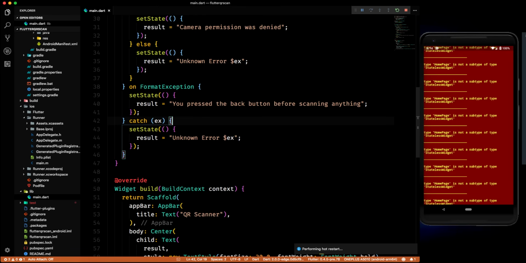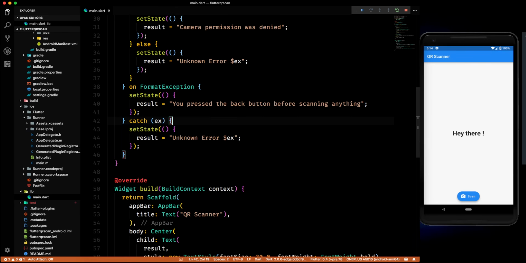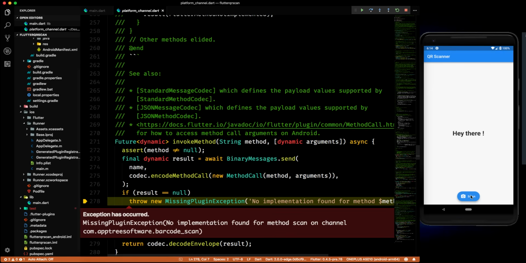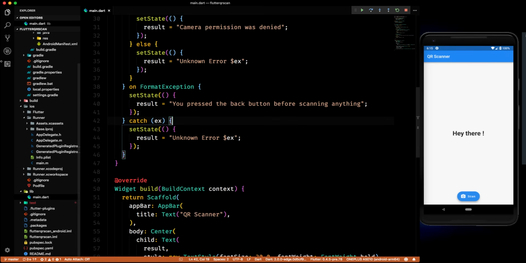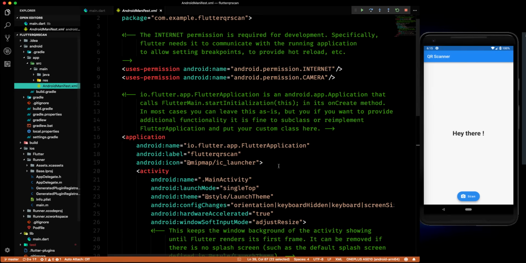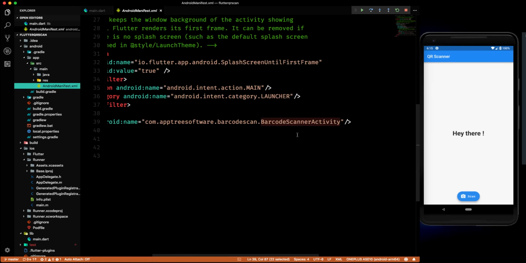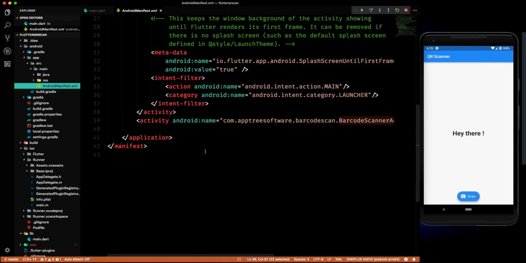So let's restart it first of all, and here you can see we have this "hey there". Now let me just press the scan button. Oh, it is saying no implementation found for method scan on channel this. So it is saying that I have made a mistake, this activity is not available. Why is that? Let me go to AndroidManifest.xml and try to see whether this is working or not.